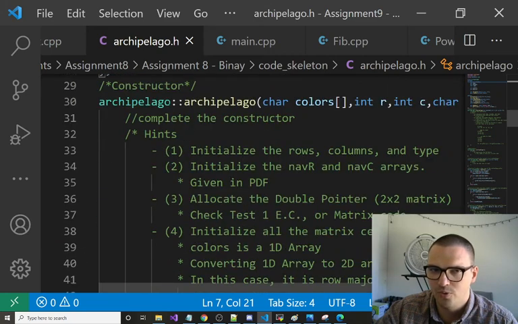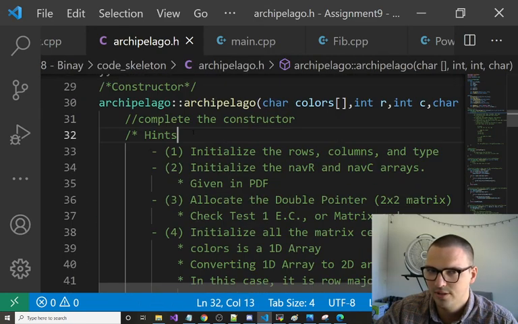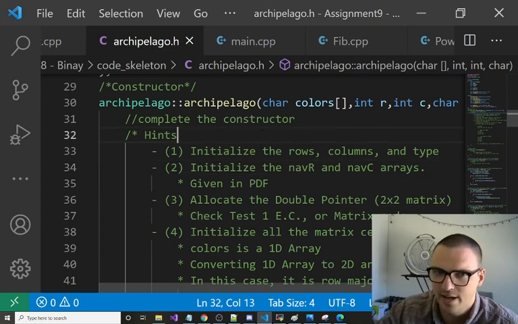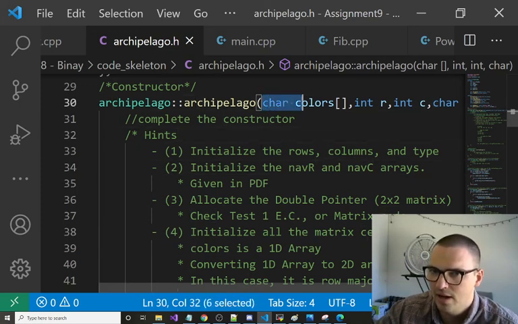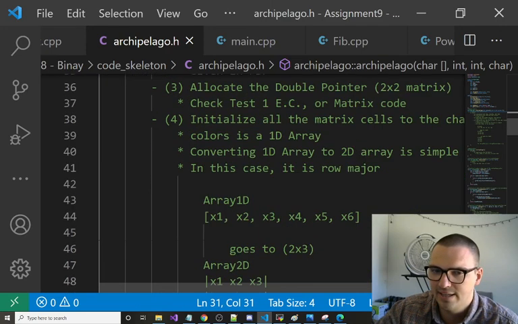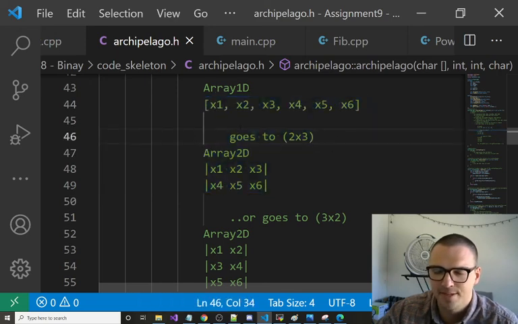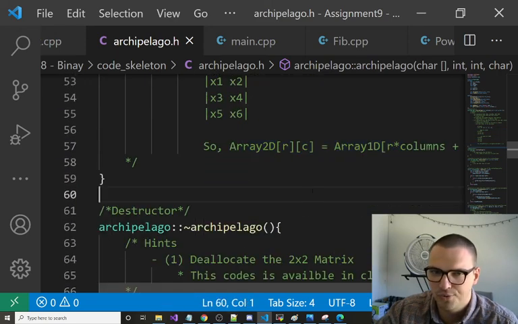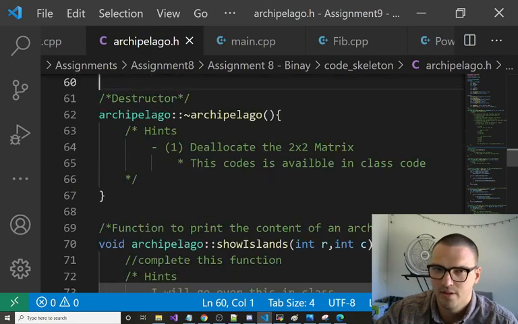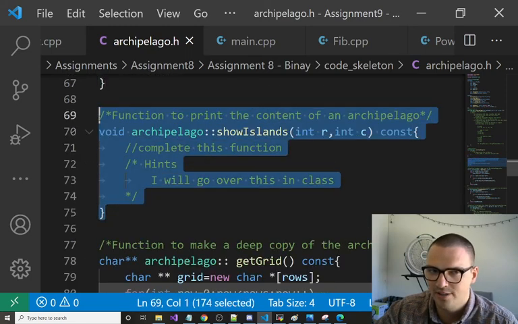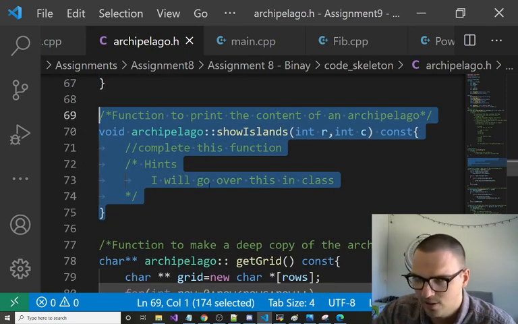And so what do you have to do? Well, here's the constructor. I tell you what you need to do. You just need to allocate that array and initialize some stuff. This part here might be a little confusing, but I tell you exactly how that works, so just read that part. And I even give you the code there. Here you have a destructor. You've got to deallocate that 2x2 matrix. You've got show islands. What is this? This is recursive print, okay?